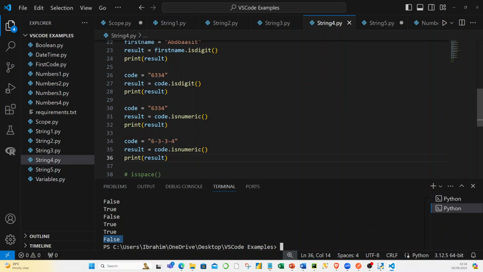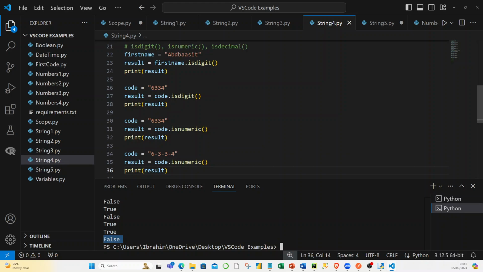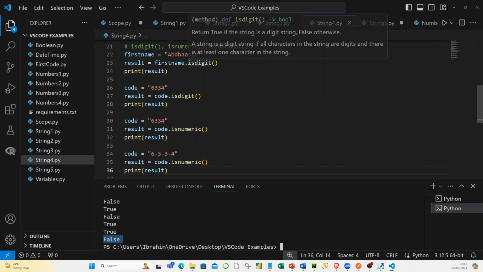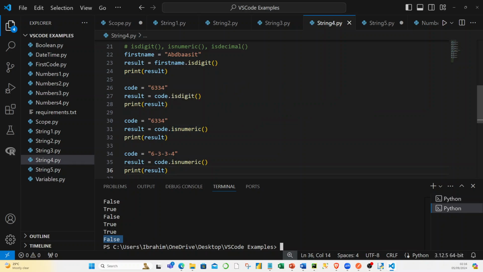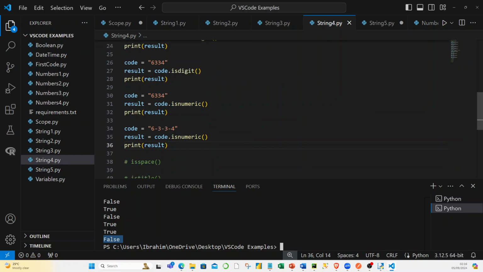Now we are left with just one of these three seemingly identical methods. We've seen is digit, we've seen is numeric, we need to see is decimal. Pretty easy.